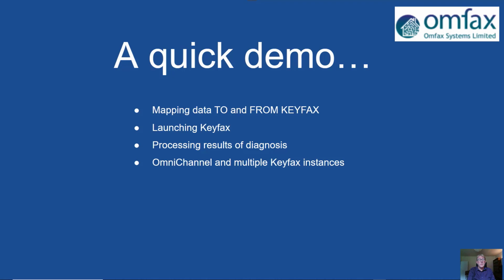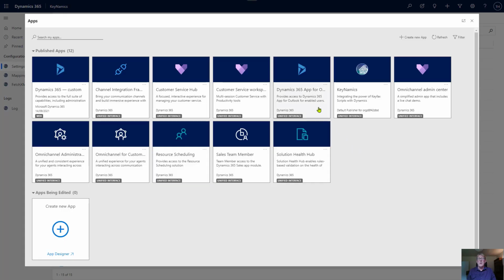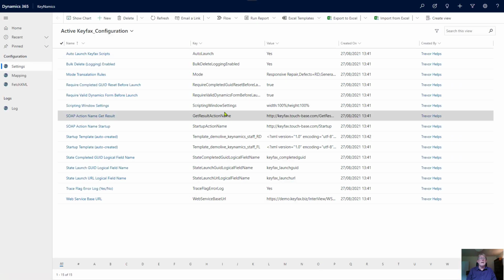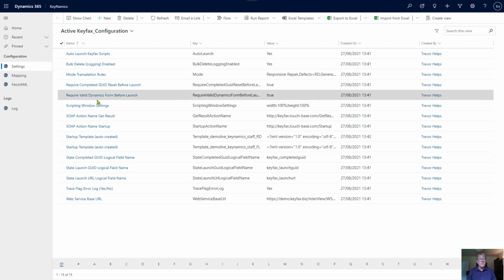I'll now take you through a quick demonstration of Keynamics, data mapping, launching Keyfax, and processing results. I'll also be introducing Omnichannel and showing you how multiple instances of Keyfax can coexist. From the list of published apps, we see Keynamics. Now, the settings are preset values and shouldn't need changing very often, if at all, and any changes are normally carried out by your IT staff or Omfax support.